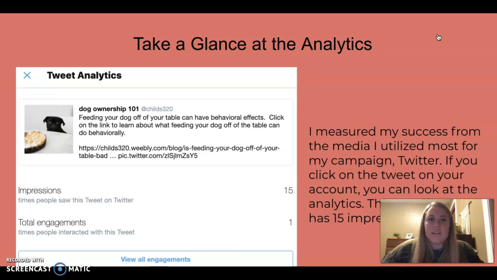So let's take a glance at the analytics. Here's a screenshot from one of my tweets. This is a new account that I made a few weeks ago for this project, so it's not a super popular page yet, but I measured the success from the media that I used most, which is Twitter. If you click on the tweets on your profile, you can look at your analytics. This specific tweet had 15 impressions, as you can see in the screenshot.